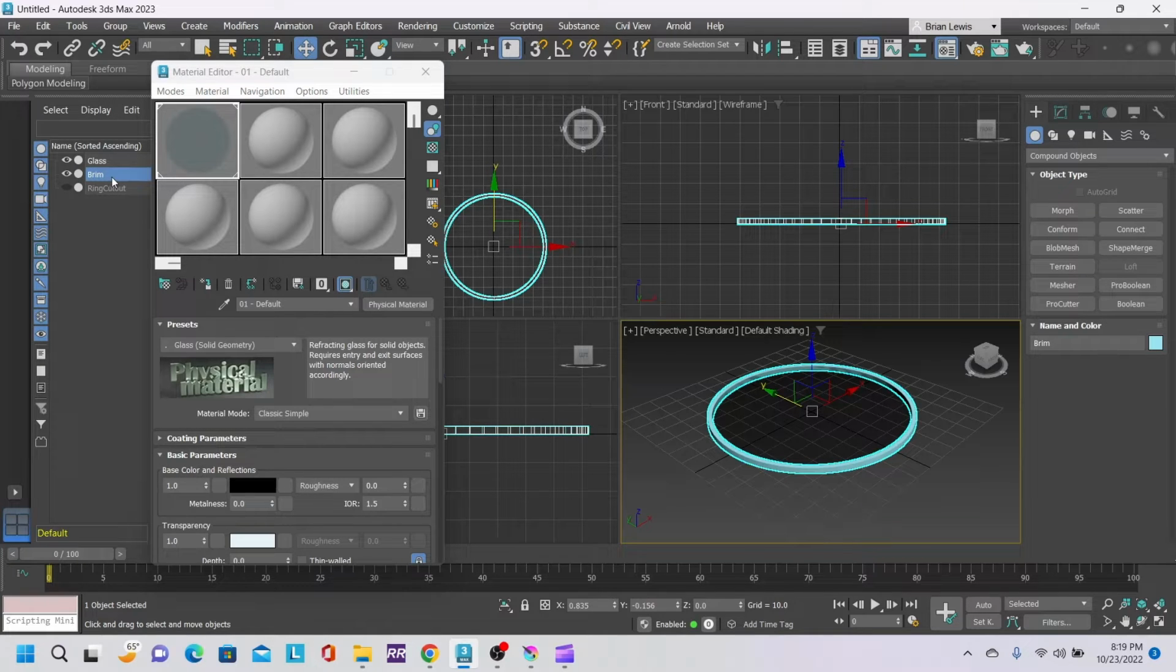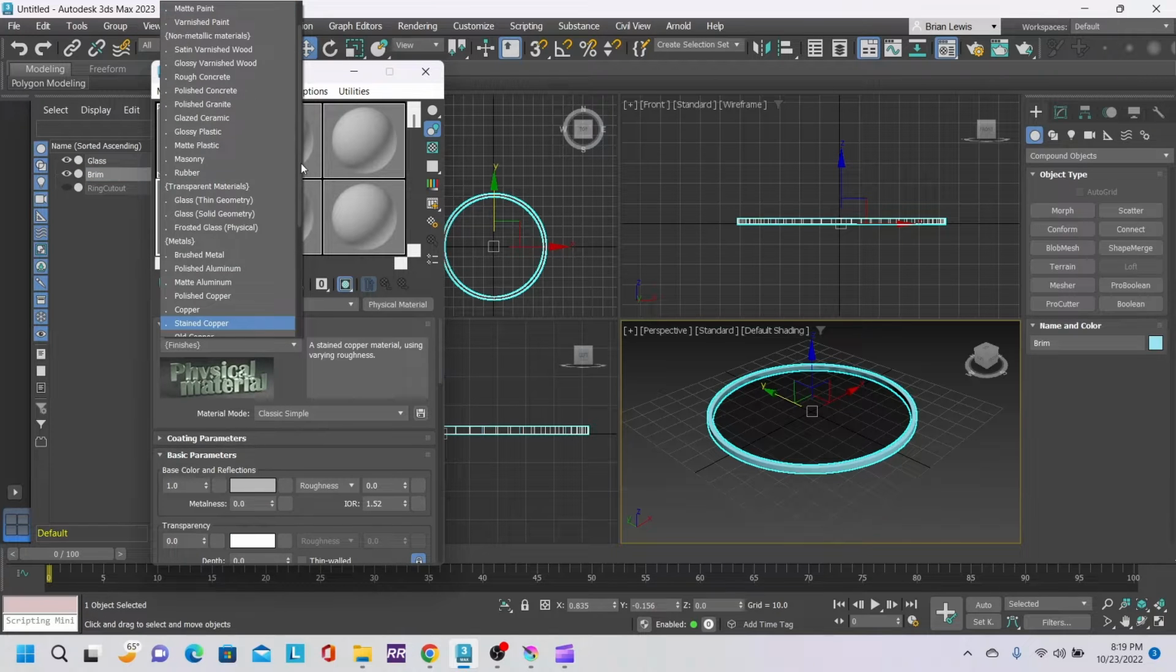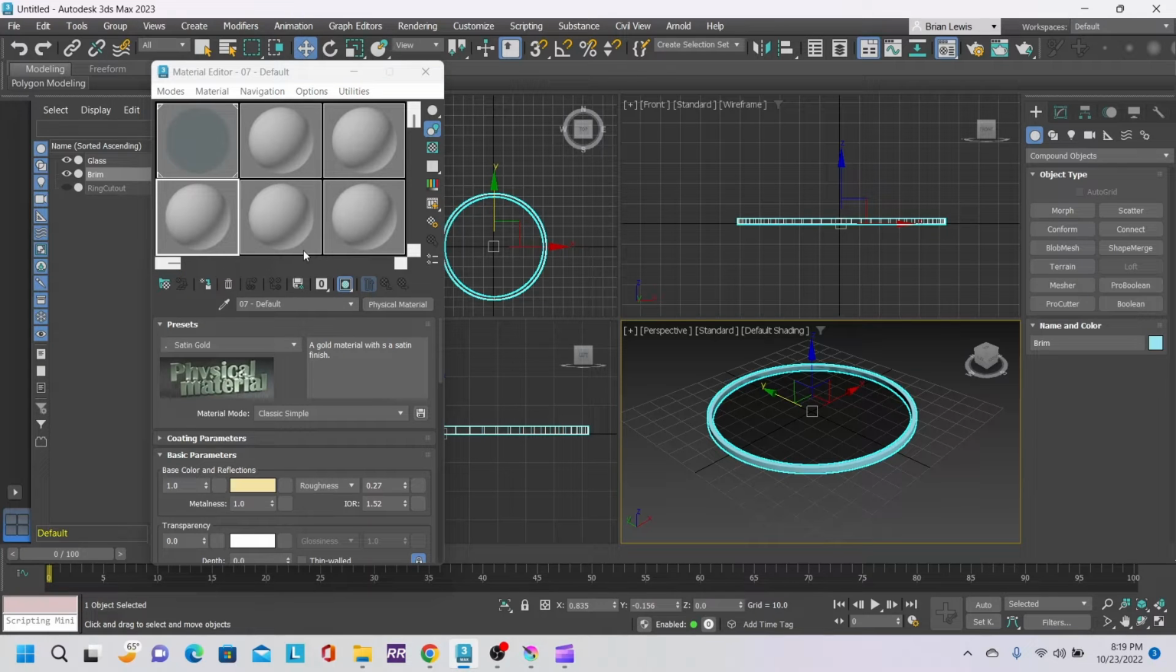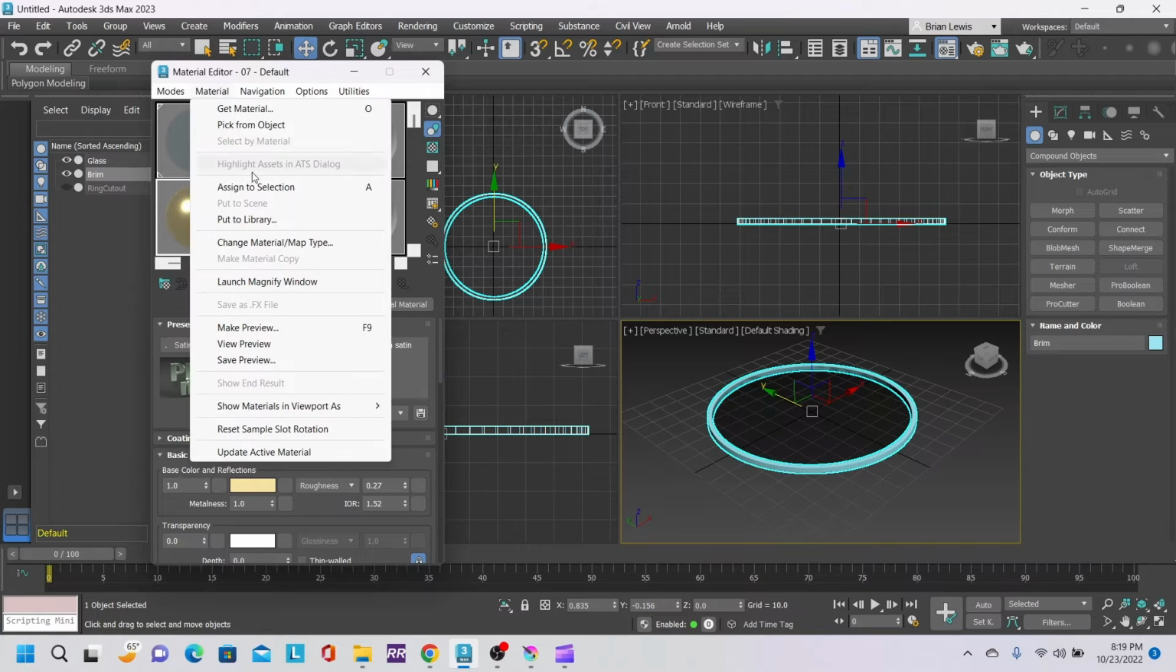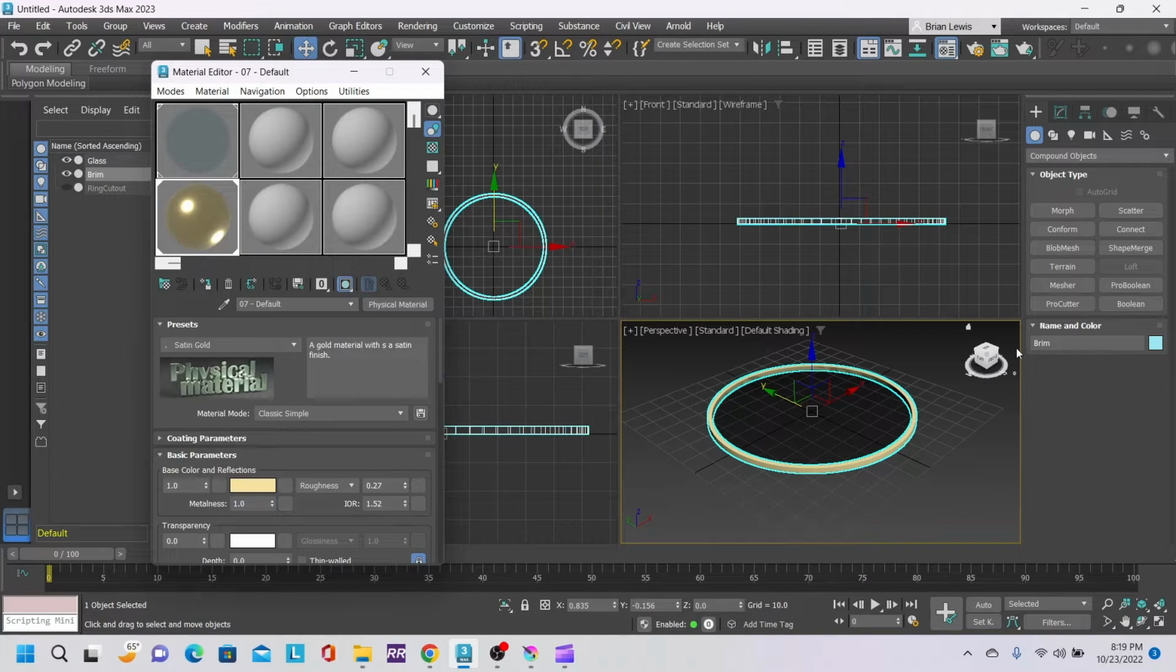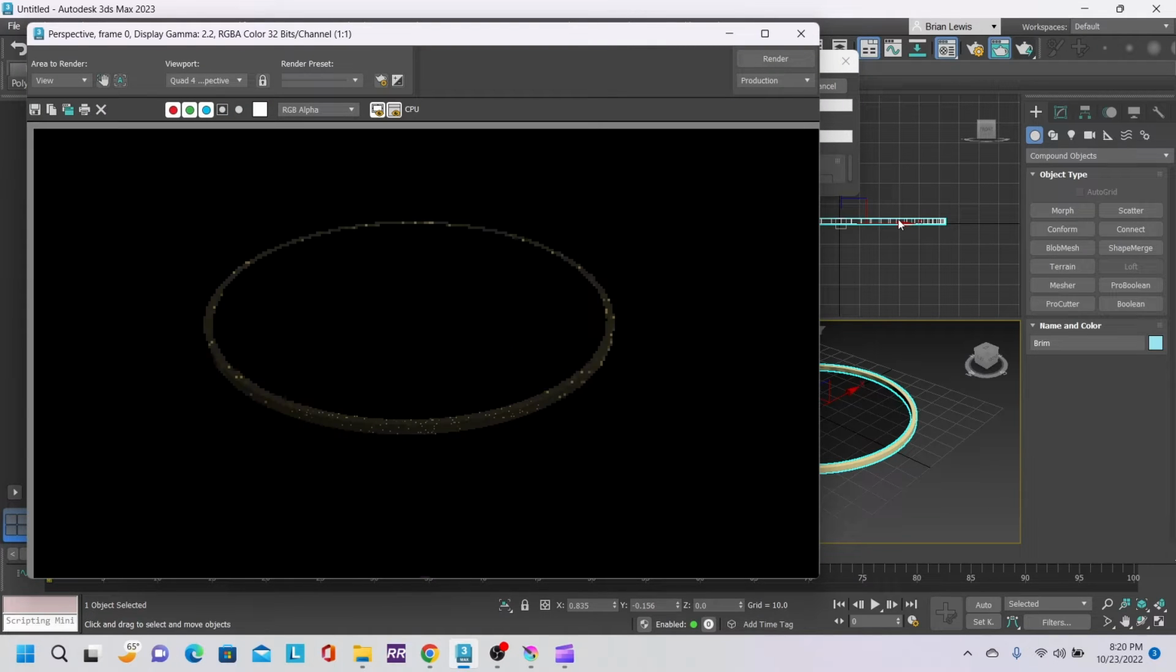Up next, we're going to select the brim. We're going to select a different material slot. And we're going to find, let's go with matte gold, satin gold. And I'm going to do material, assign to selection. And I'm going to render this real quick to show you a flaw. It's kind of hard to see the gold here.